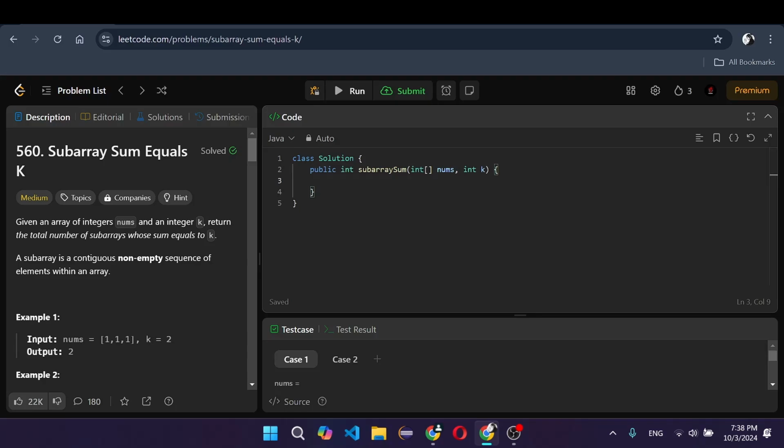Okay, and obviously we are just going to use the hash map. Okay, HashMap<Integer, Integer>, and then map value, map is equal to new HashMap.